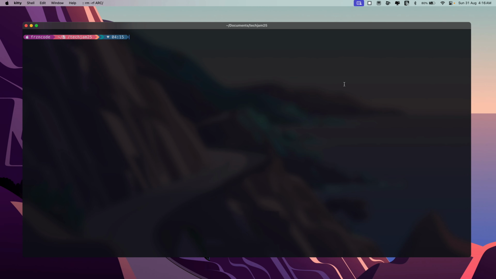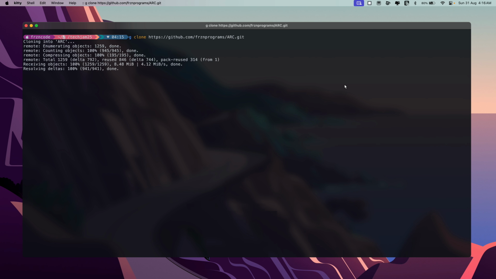Okay, so now I'm going to show you how to simply clone the repository. I've already created a folder in which I would like to clone the repository into. So I'm just going to run a simple git clone. Okay, so that's that. Now that we've cloned the repository, I can now access it.